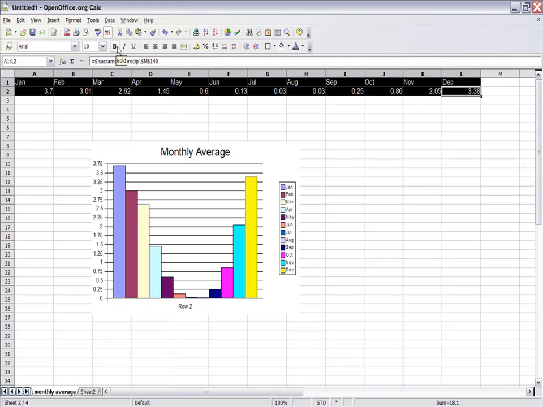Okay, so that's working pretty easily in OpenOffice. Okay, so if you want to pause this and work through OpenOffice, go ahead, because the next part of this tutorial will be for Excel.